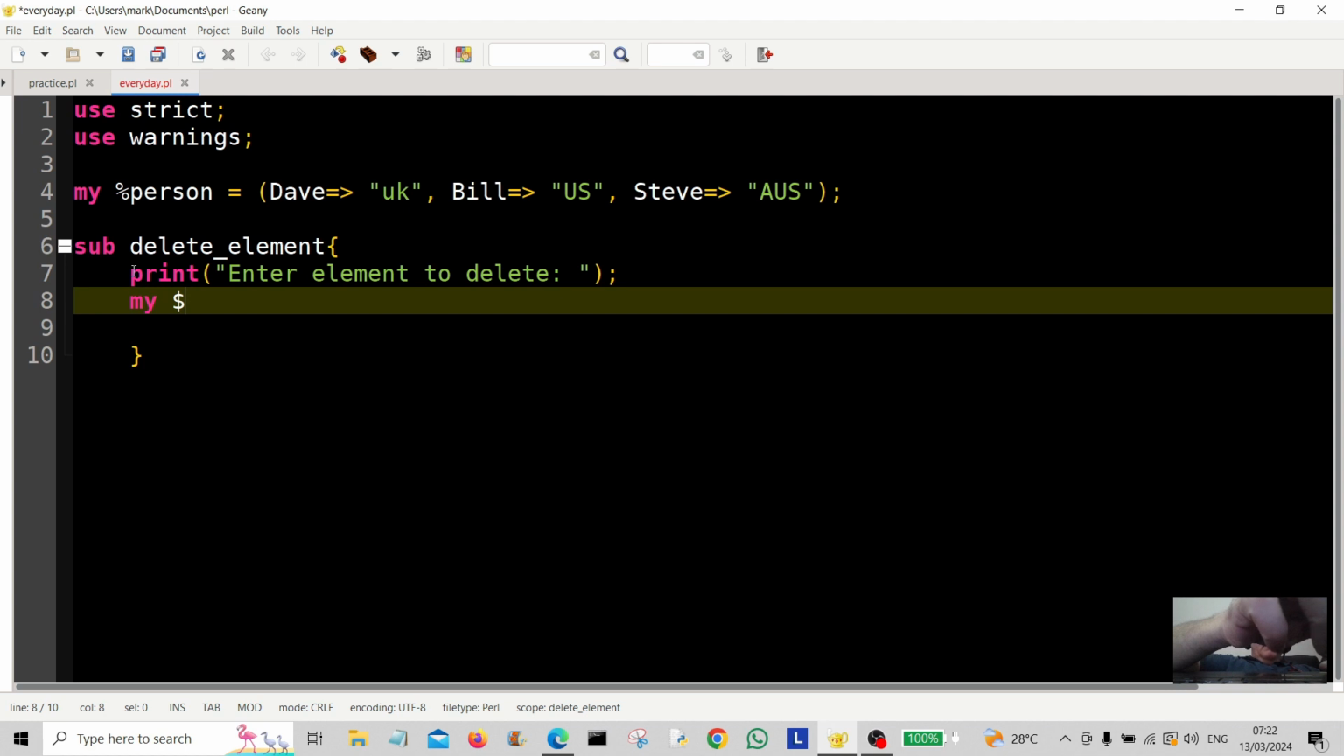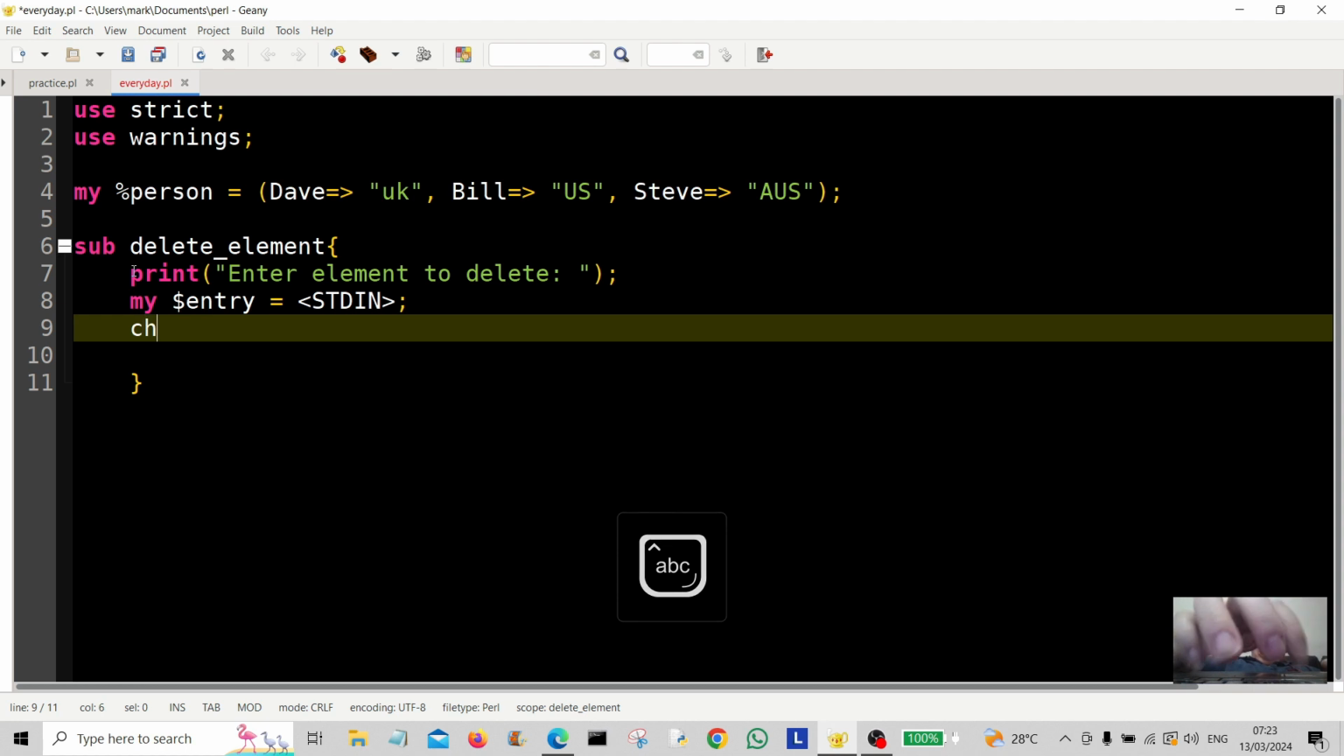Create a scalar variable called entry, which I'm going to assign to standard input here to get the input from the user. Then we'll chomp it.